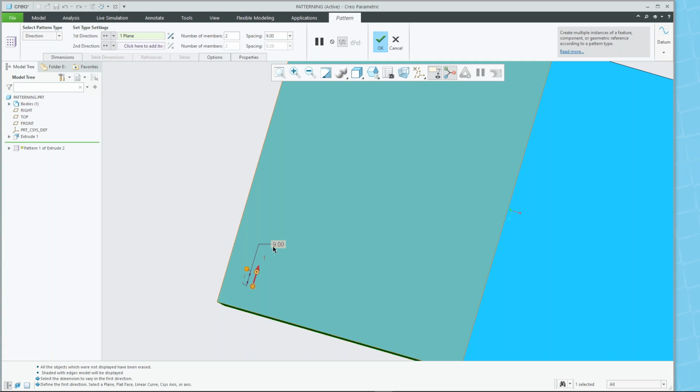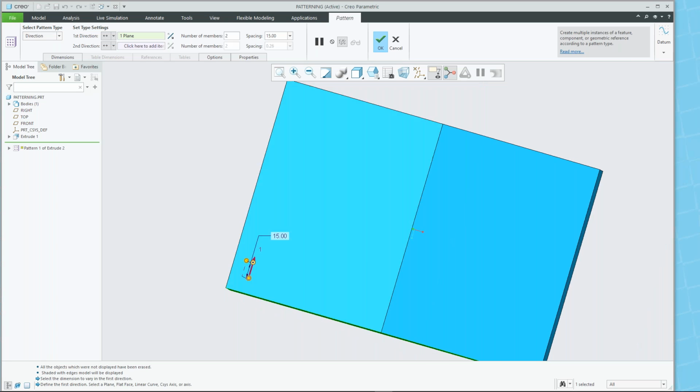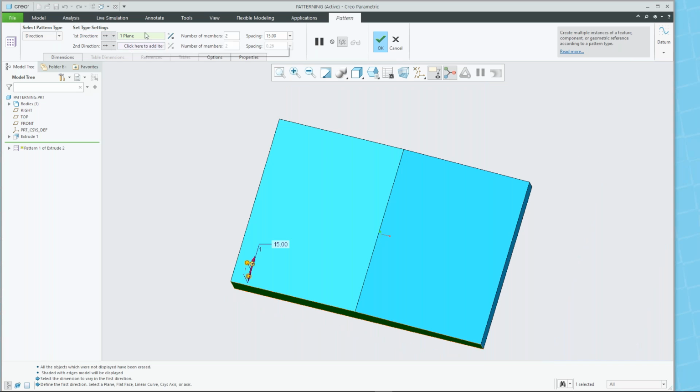I'm sorry, not a -9. I want that to be 15. Right. And then I want to change the number of instances to 9. Not 29, 9. That's much better.